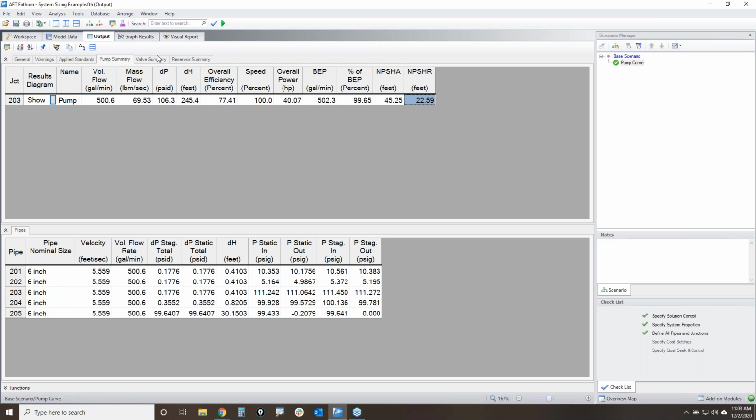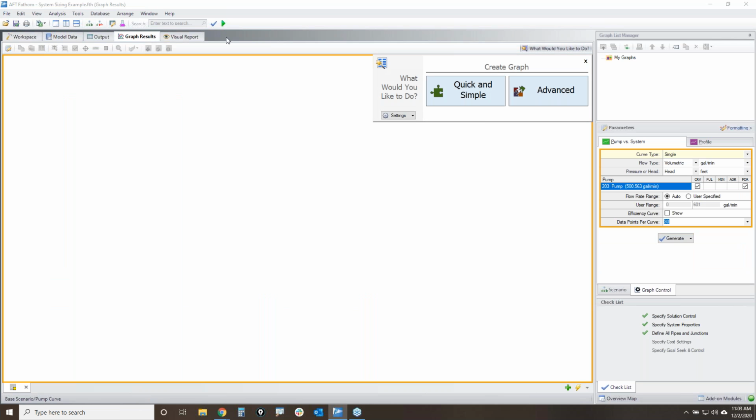Now, here's how we do our pump and system curve. If I go to the graph results window, the first time you go to the graph results window, you're going to see this thing right here, which is called our graph guide. If you click on this button, what would you like to do? That's what brings up the graph guide. So if you've never made a graph before, use the graph guide and this will walk you through the process.